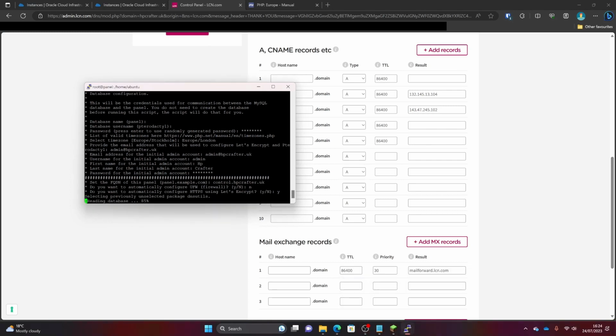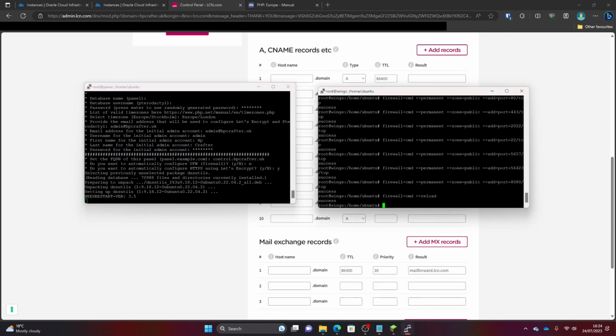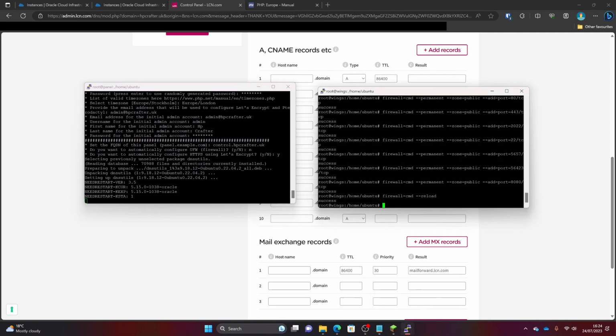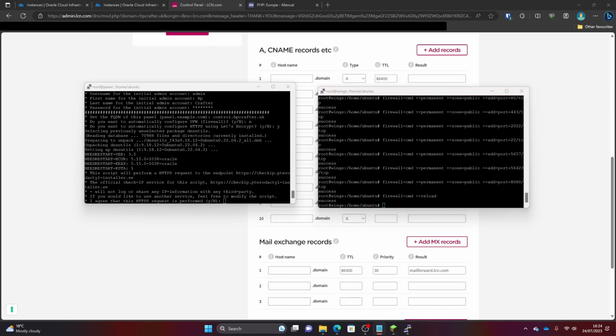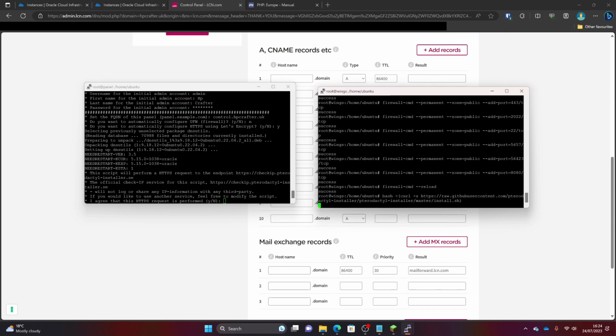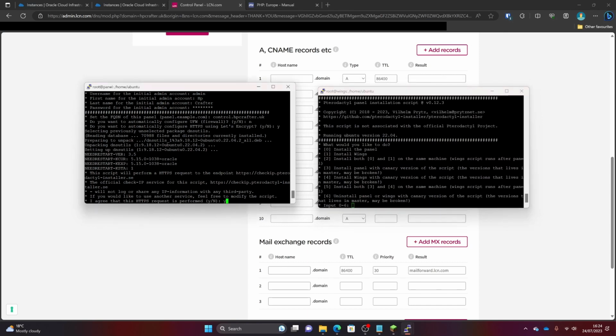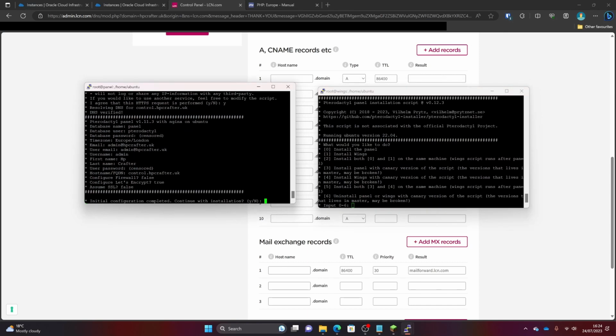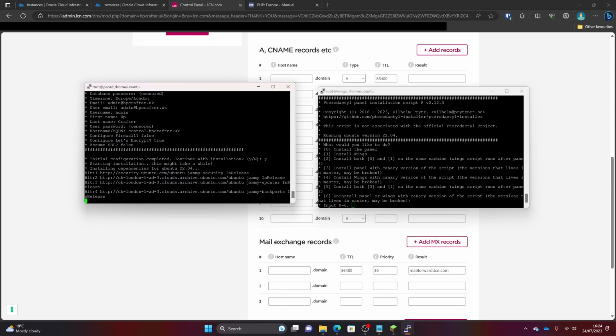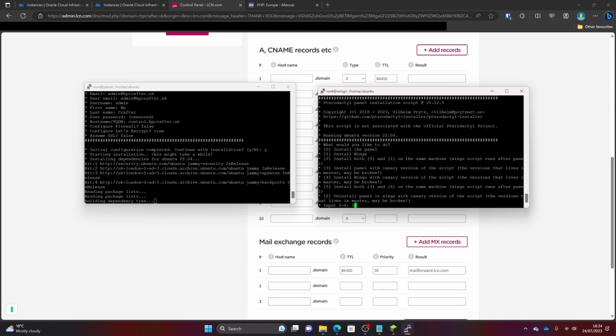While it's getting started on that, we can get started on setting up Wings on the other one. So if we come in here, paste that. Oh, it now wants that. Yep, just yes, I agree. Initial configuration completed. Continue into the installation? Yes. Let's come back over to here. So now we want to install Wings on this one, so we say number 1.